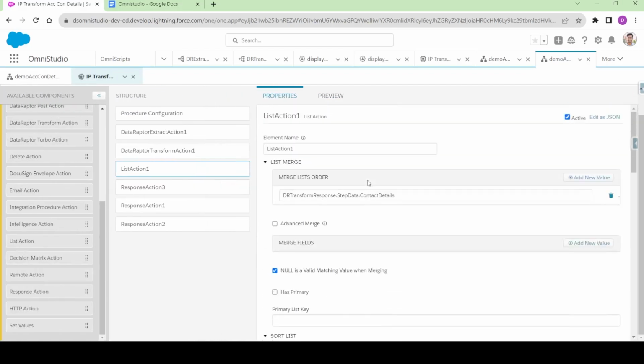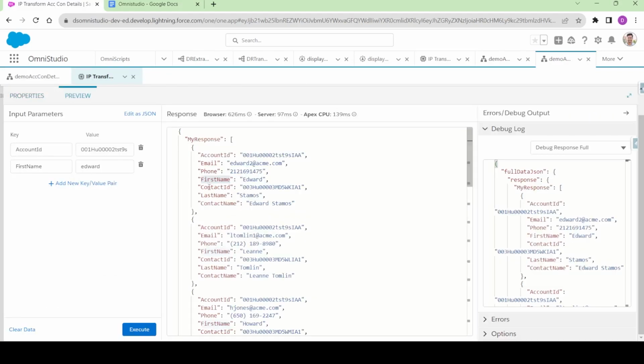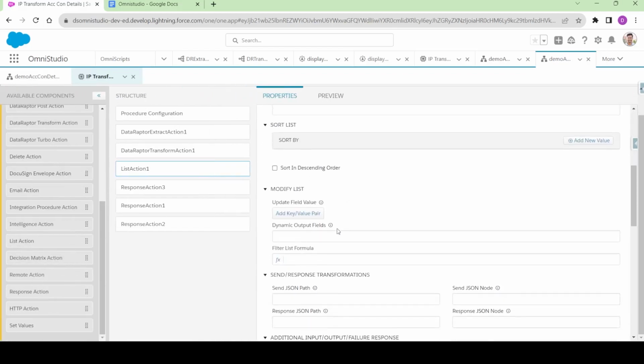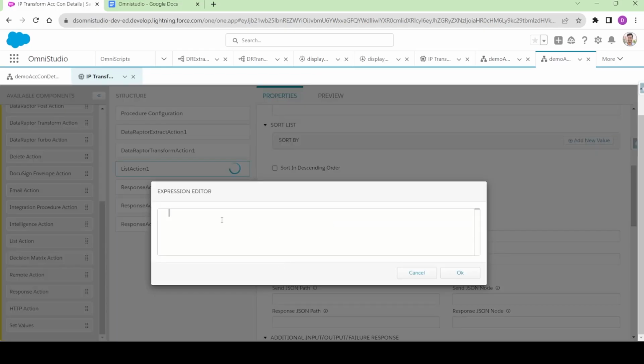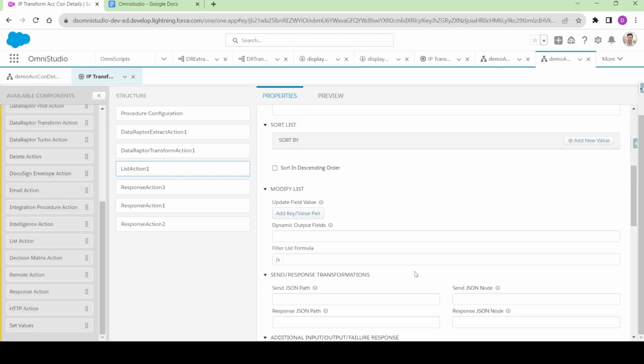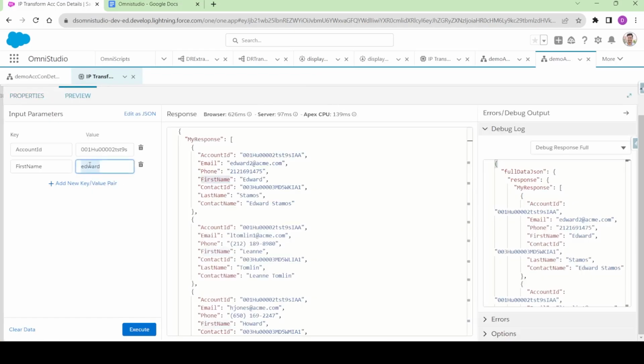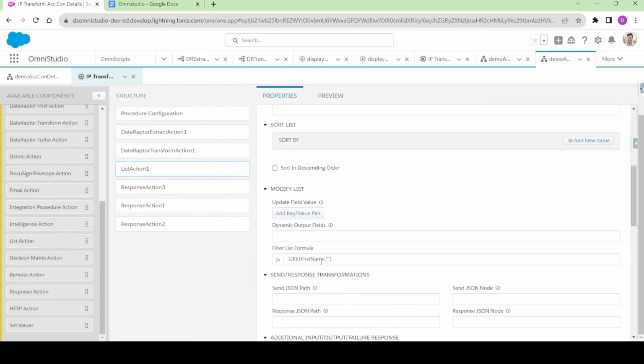So we are getting the list. From this list, we are going to get the contact whose first name should be equal to Edward. That's how we are going to mention it here. There is a function called like over here. I am not sure if it will open over here or not. It's not opening, that's fine, but let me explain. There is something called like. The first parameter is the node name, and the second parameter is the value that we are trying to filter. For now, let's filter Edward. Let's try to hard code it.